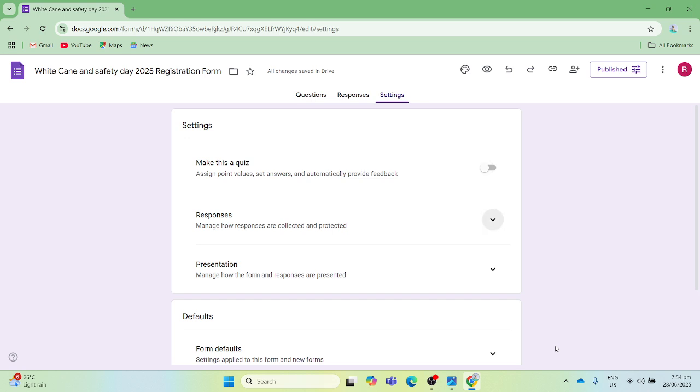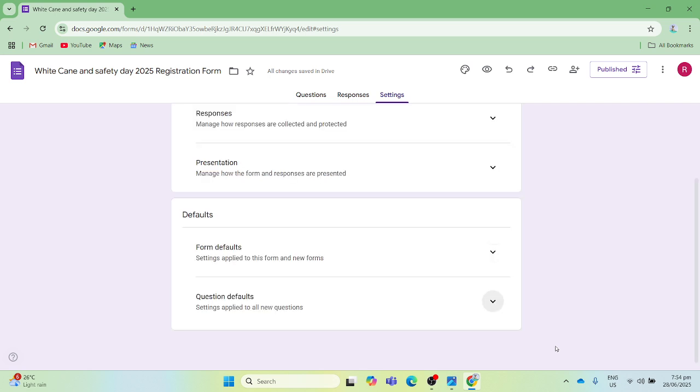View responses settings button collapsed. View presentation settings button collapsed. View form defaults button collapsed. Okay, we can view the settings for each: the defaults, the presentation, the responses, and the question defaults. Okay, and there are other help and feedback menu settings here.